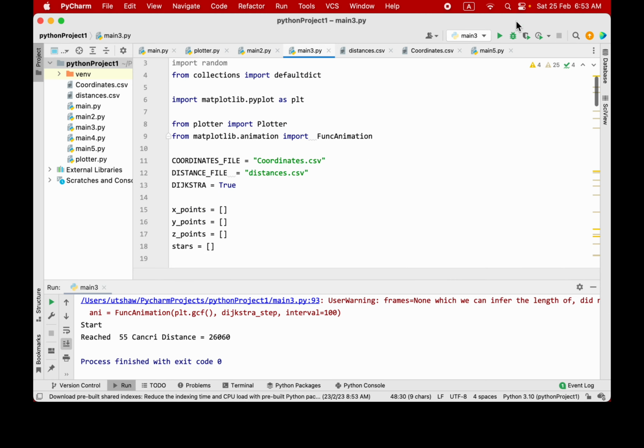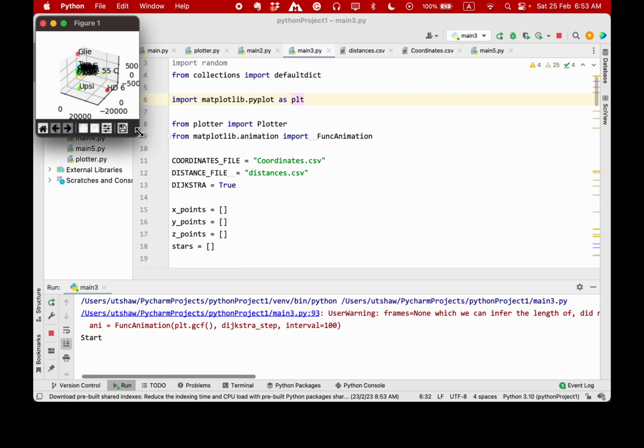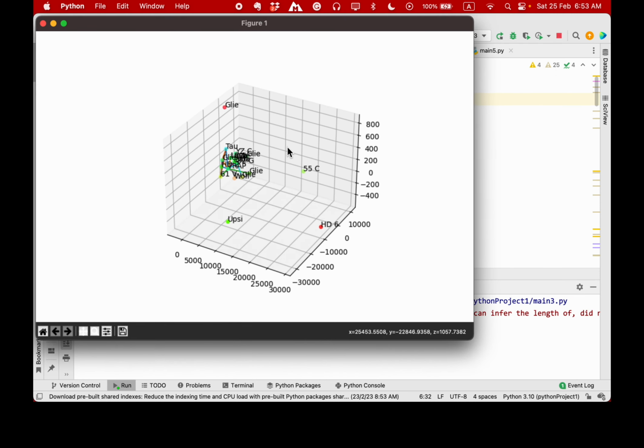So if we solve this using Dijkstra, let's see how it goes. So this is TRAPPIST 1 actually, and this is 55 Cancri. We can see that TRAPPIST 1 is visiting all the nearest paths. All the nearest paths are getting visited first, none of which is contributing to going to 55 Cancri, and after a while it has reached 55 Cancri and the algorithm stops.